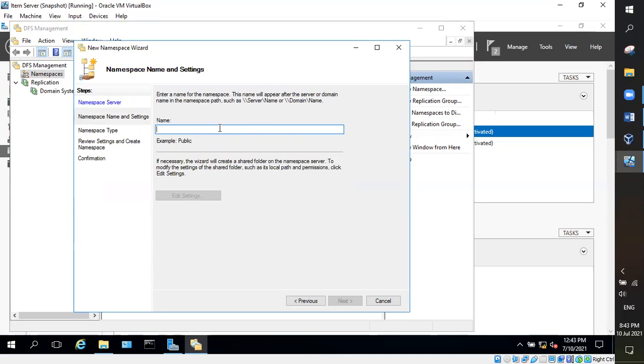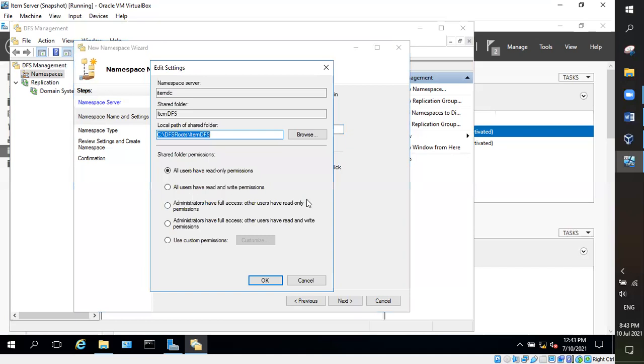We want HR to be able to see the list of all staff within the company, both community staff and international workers and expatriates. So let's say it is our HR DFS. Or maybe let it not confuse you, let's call it item DFS. When we say item DFS, we come to settings and edit the settings. From here, you can pick a local path for the shared folder.